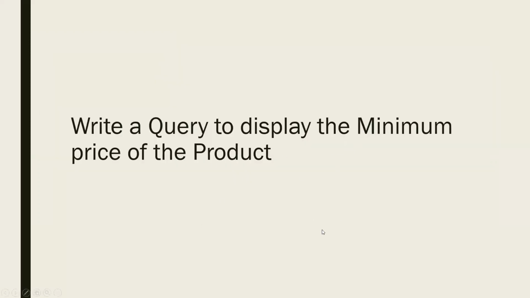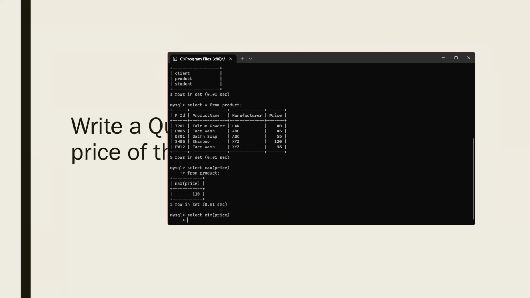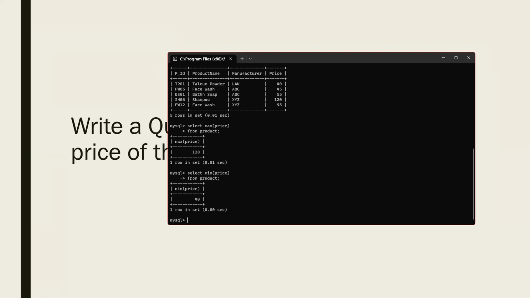Write a query to display the minimum price of the product. Select min price from product. So this is the minimum price out of the particular values.